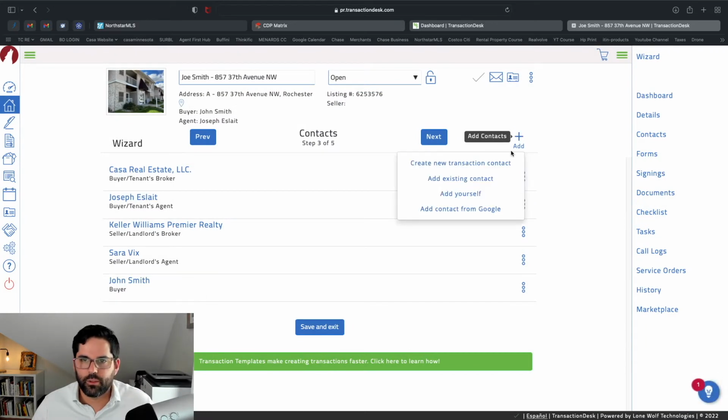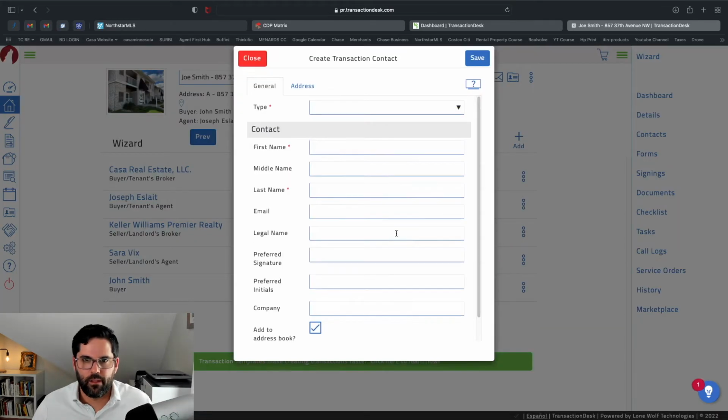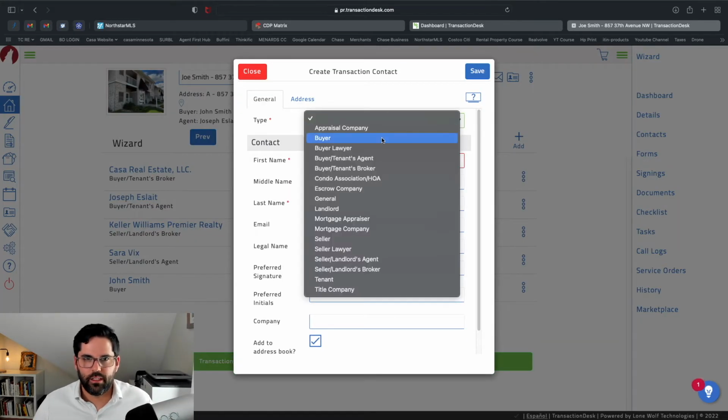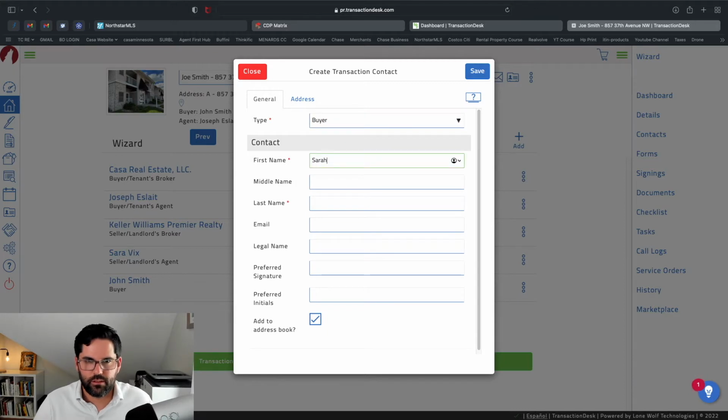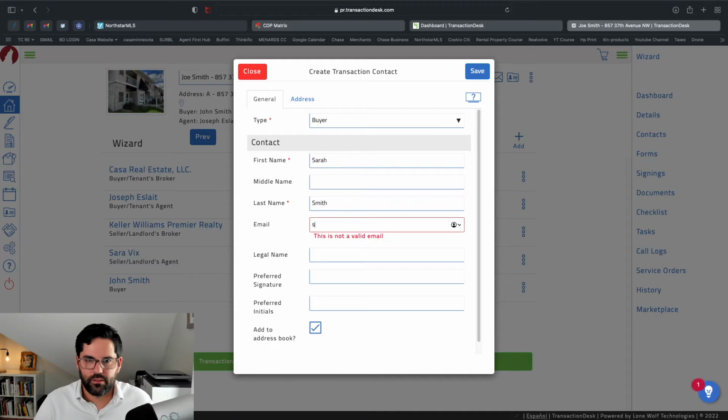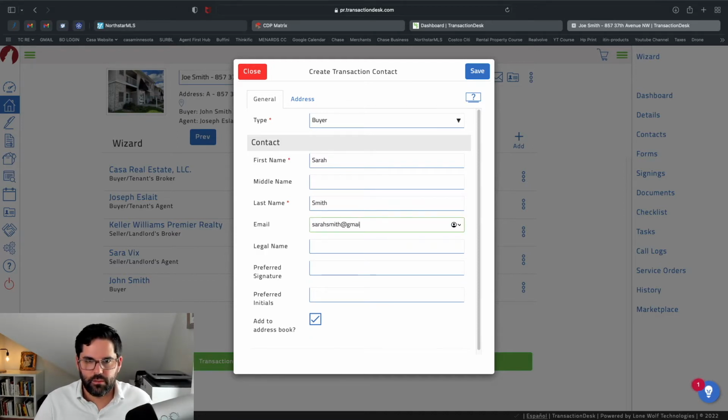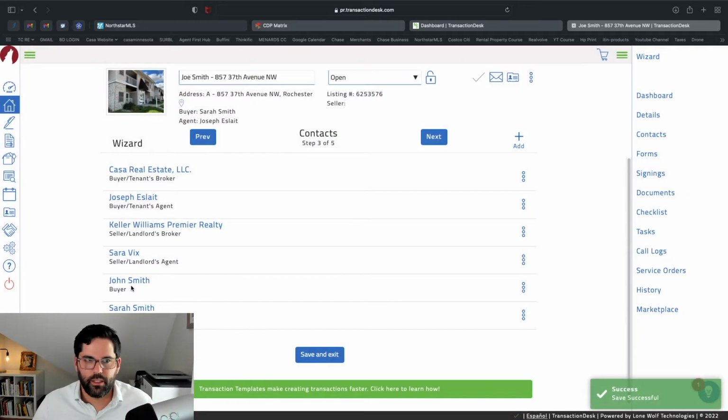If you want to add another person, let's do a new one again. So in this case, buyer and Sarah Smith, and then email. Let's just make it up. Sarah Smith at gmail.com. All right, so I have the buyers, I have myself. There's the listing agent, which is fine.